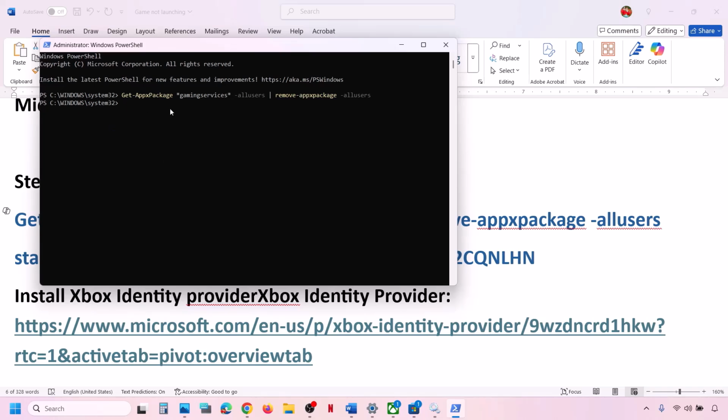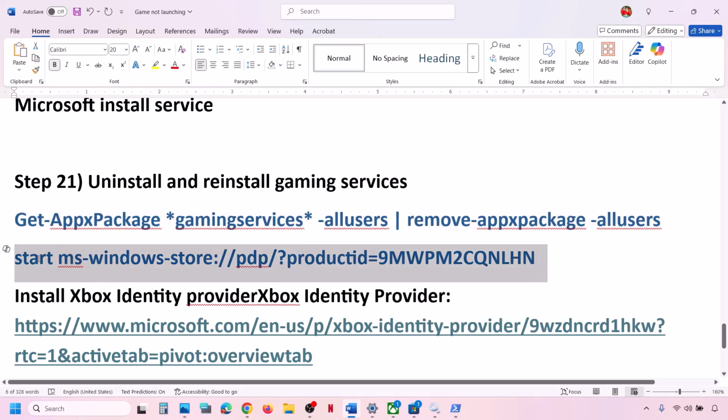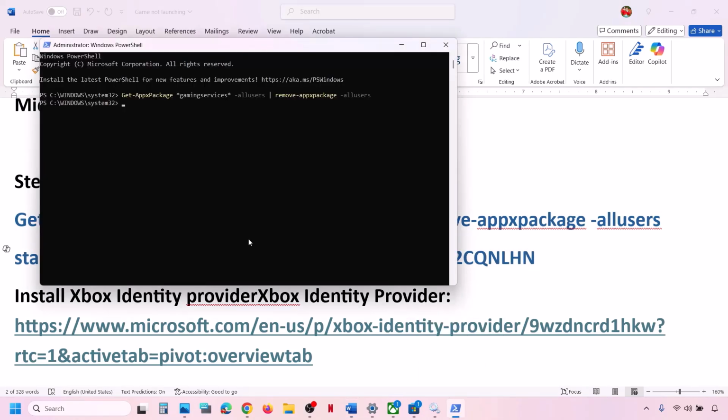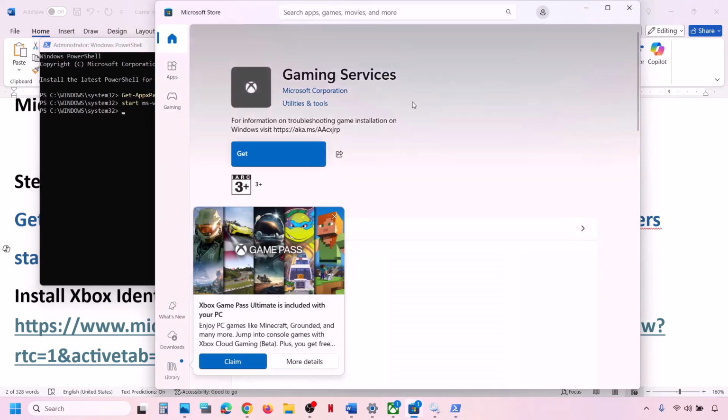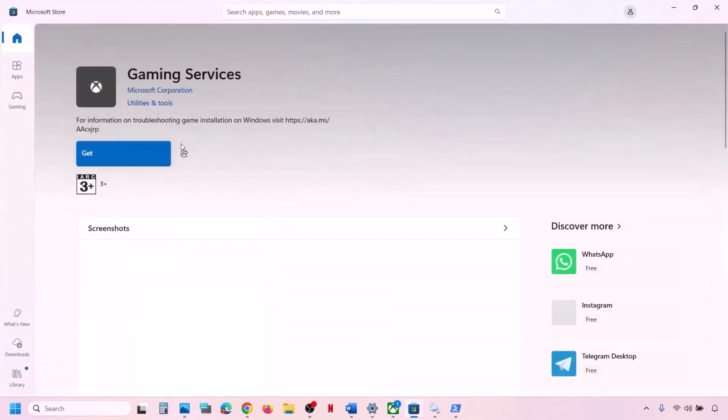Now this will uninstall gaming services. Now copy the second command. This command is also provided in the video description. Copy this, paste it in the same window, and hit the enter key. This will open Microsoft Store on your computer, and then you will see a get or install option to install gaming services. Click on it and then click on yes to allow and let the process complete.